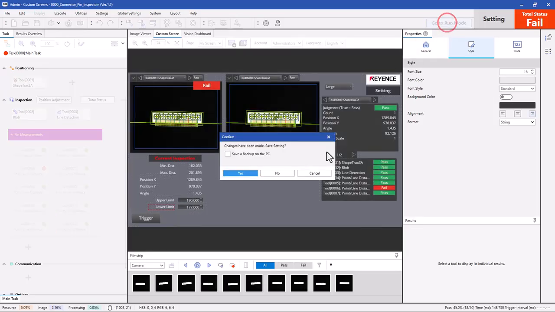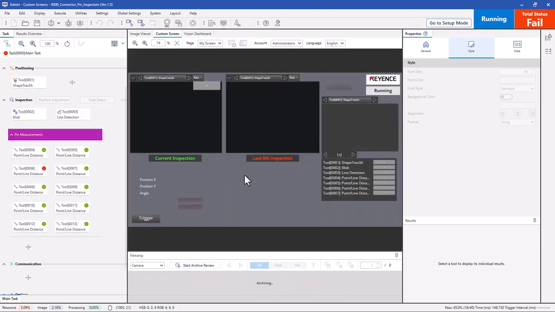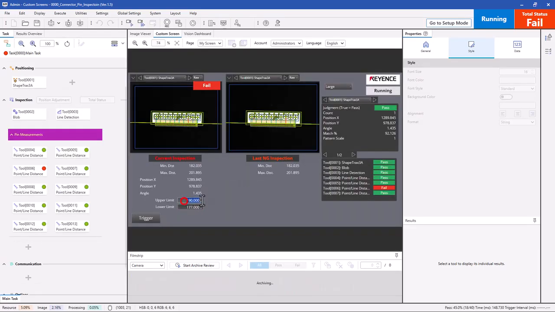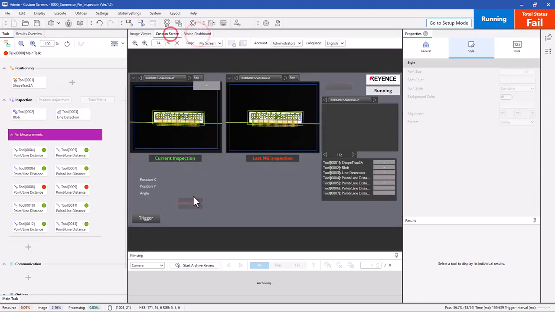So let me quickly show you how this works, we'll go to run mode real quick. And let's say I change the value to 180 for the upper limit and trigger. You can see if I go to the dashboard, it's now 180. Now I can change it in the dashboard too, if you have it set up like that, and you can see I can also change it there.